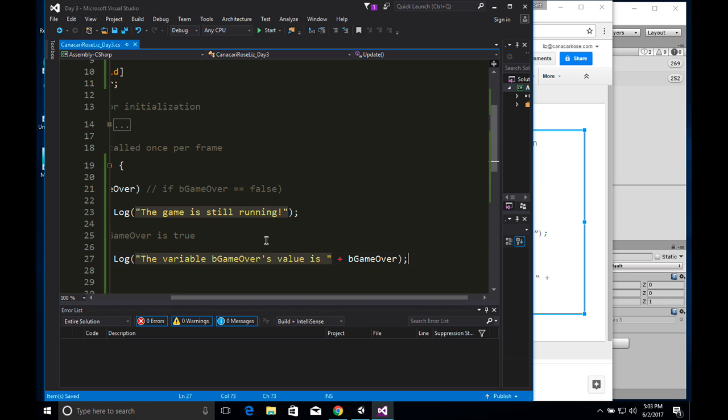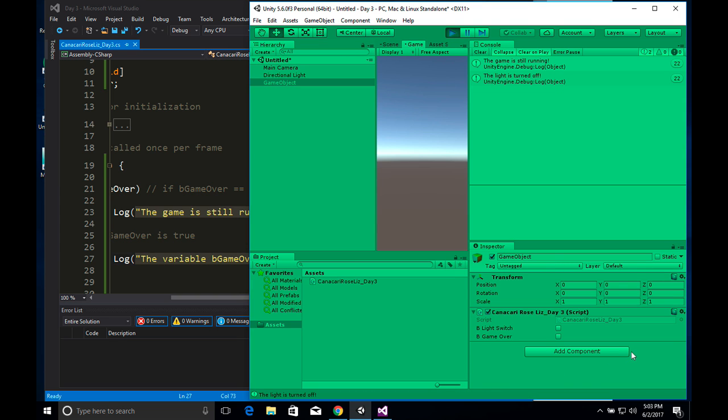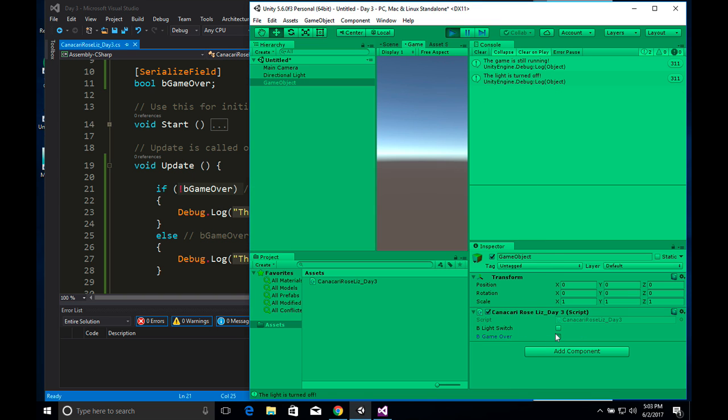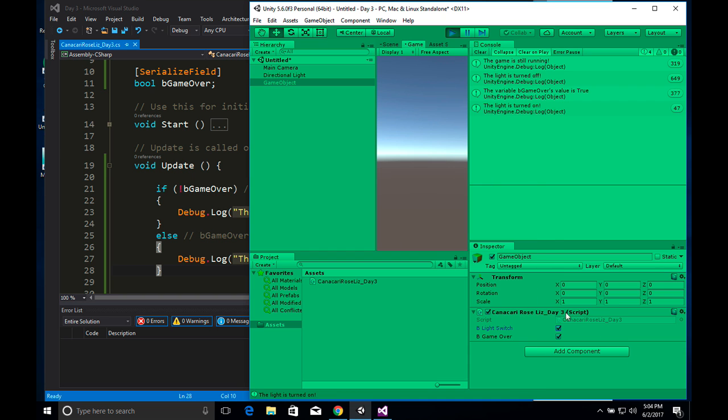So we're going to go ahead and save. Make sure that you give Unity a minute to switch over. And we'll go ahead and play. So the game is still running. Yes, that means that B game over is false. Now if we hit our switch, the variable B game over's value is true, which is correct. That is our else. B game over's value is true.